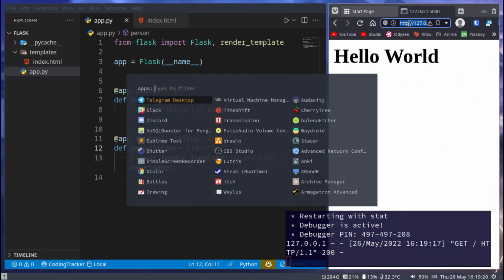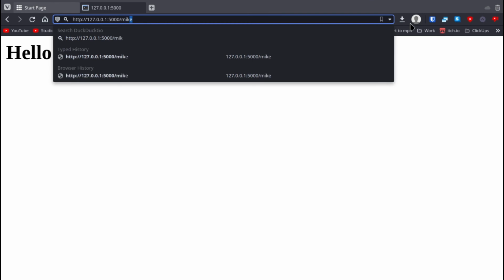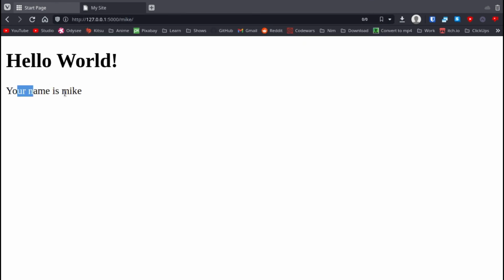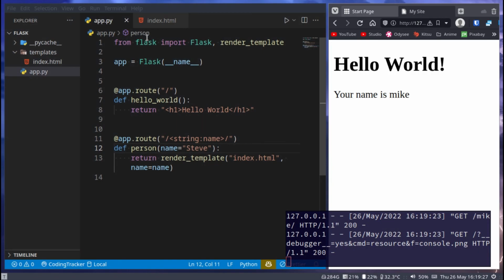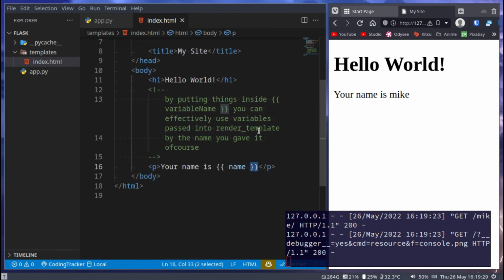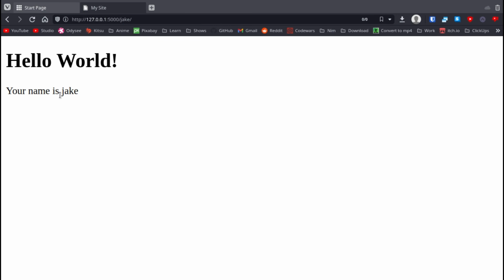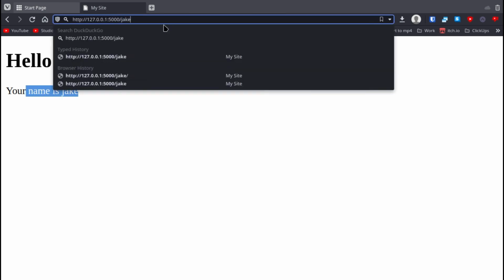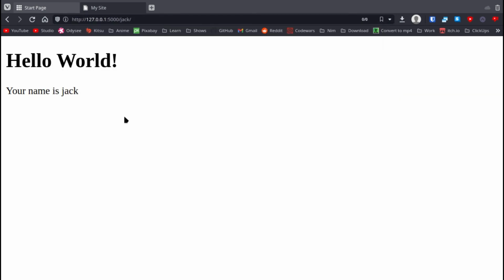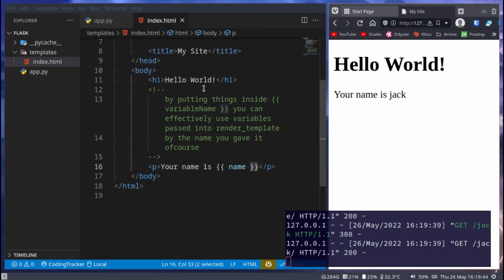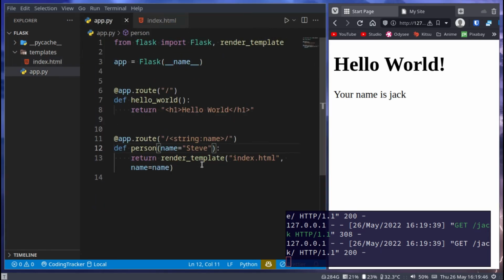If we go to /Mike, then we get your name is Mike and hello world, because that is what we put here. If we go to /Jake, then it will say your name is Jake. /Jack, then it will say your name is Jack. So that is what this allows us to do. So now we're rendering HTML using this render template.